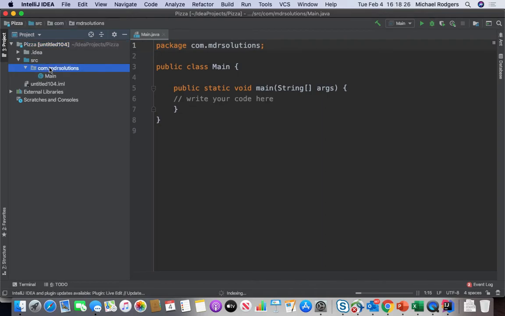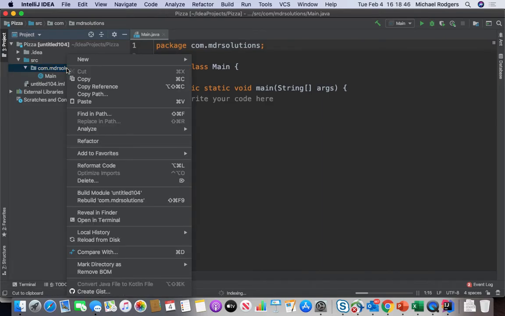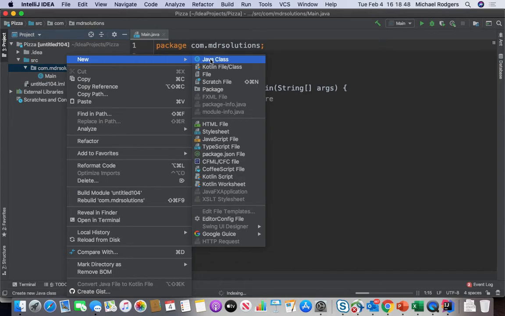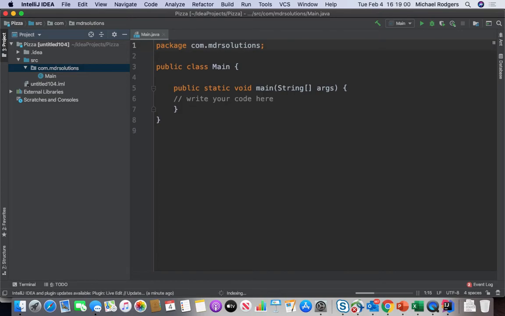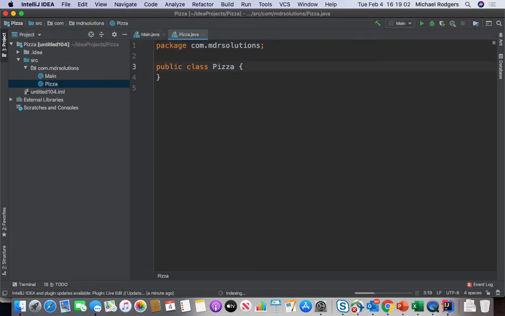And if you haven't had a chance yet to watch the video that I posted, it will describe what the package is for you. Okay? Because this is really a folder structure that's hidden from view. The first folder, the parent folder, is com, the second folder is MDR Solutions. So you're going to right click on the MDR Solutions folder or your package folder, click new and then a Java class. And we're going to call this class Pizza. And just hit enter. Okay. Is everyone at the screen I'm at?